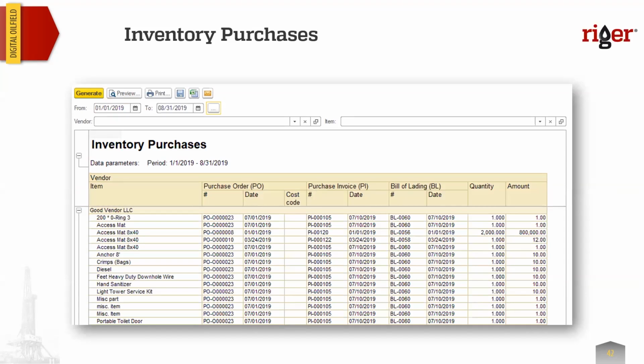And inventory purchases report just summarizes all your purchase orders and purchase invoices and bills of lading into one report, and shows you by vendors how many purchases you did during the period of time, and what was the quantity and the amount of purchases.